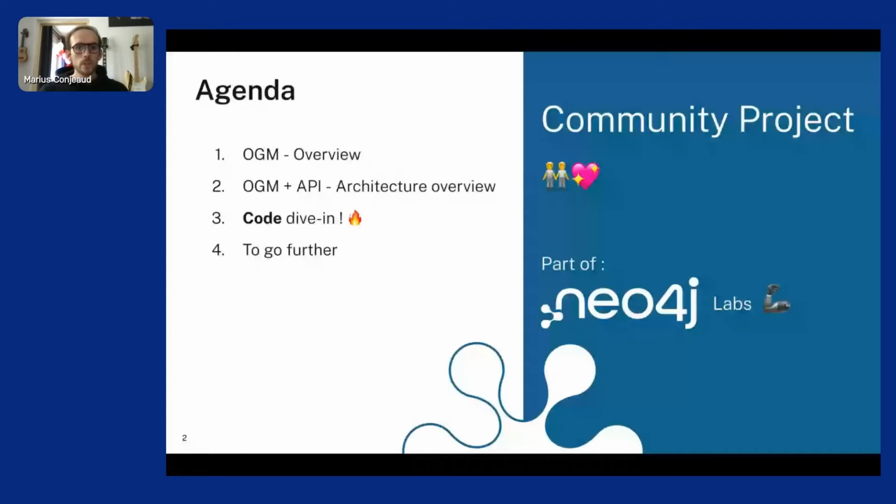So Neomodel is an OGM. We'll see what an OGM is. We'll see quickly the typical architecture for an API using an OGM. And then we'll look at some code.